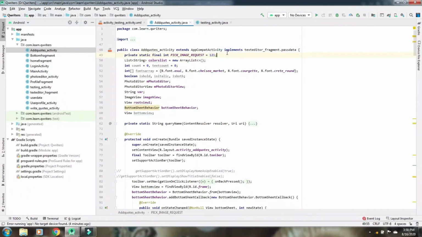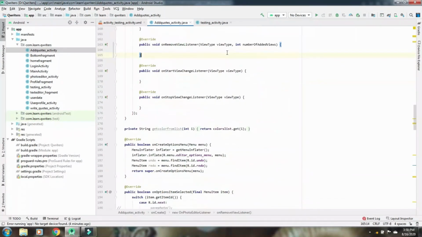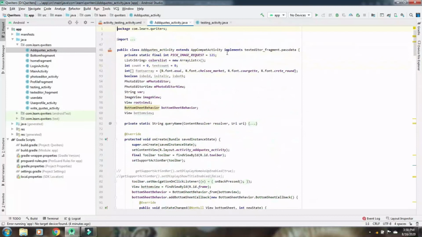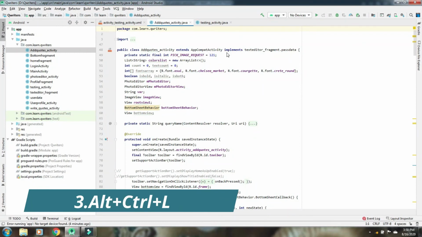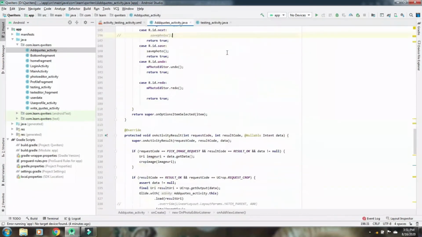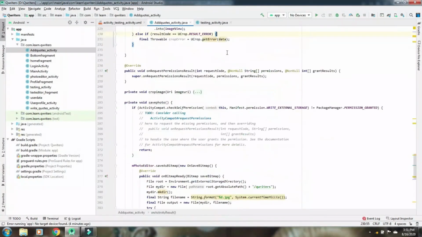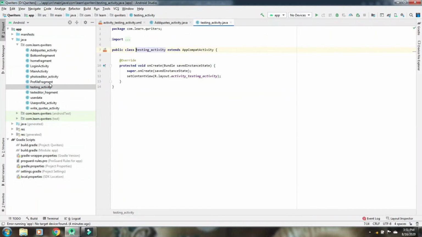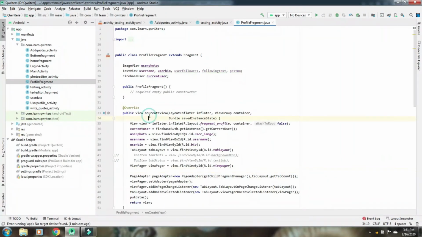Next, to format the code, suppose this code is not formatted, I mean it is not properly arranged, you can do it just by Ctrl+Alt+L. The code is rearranged properly. If it is not rearranged, suppose I'll just do it again, here also you can check the code is rearranged now.